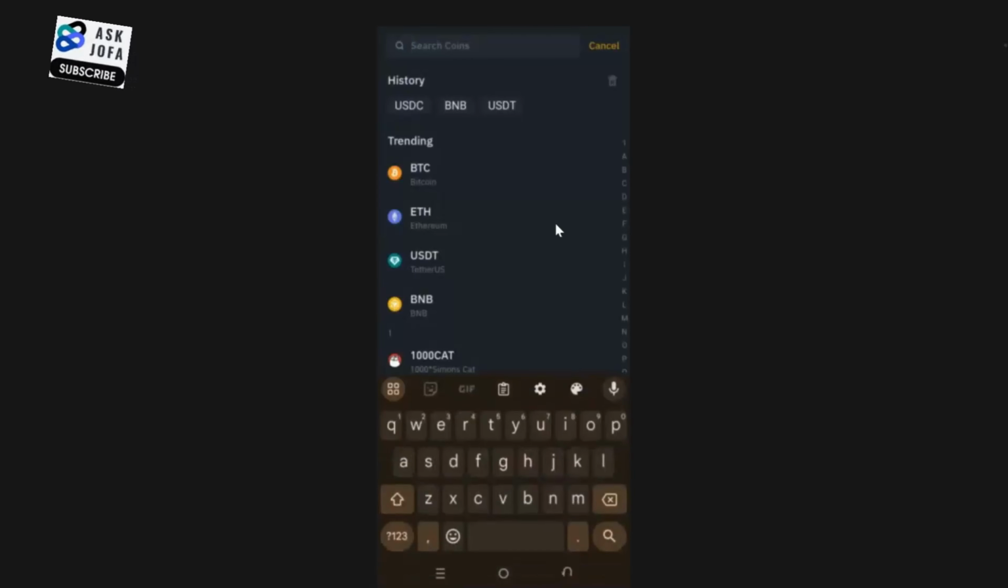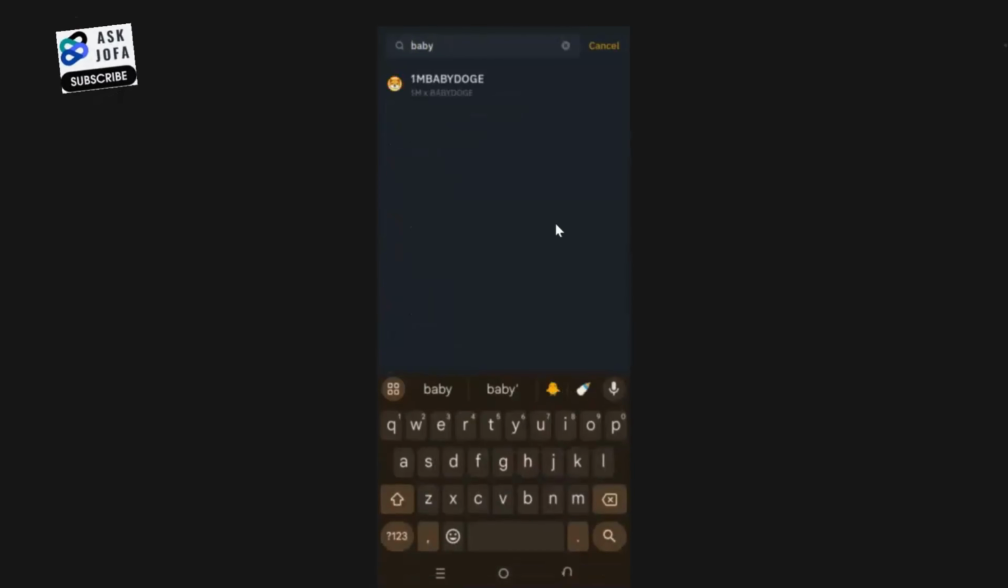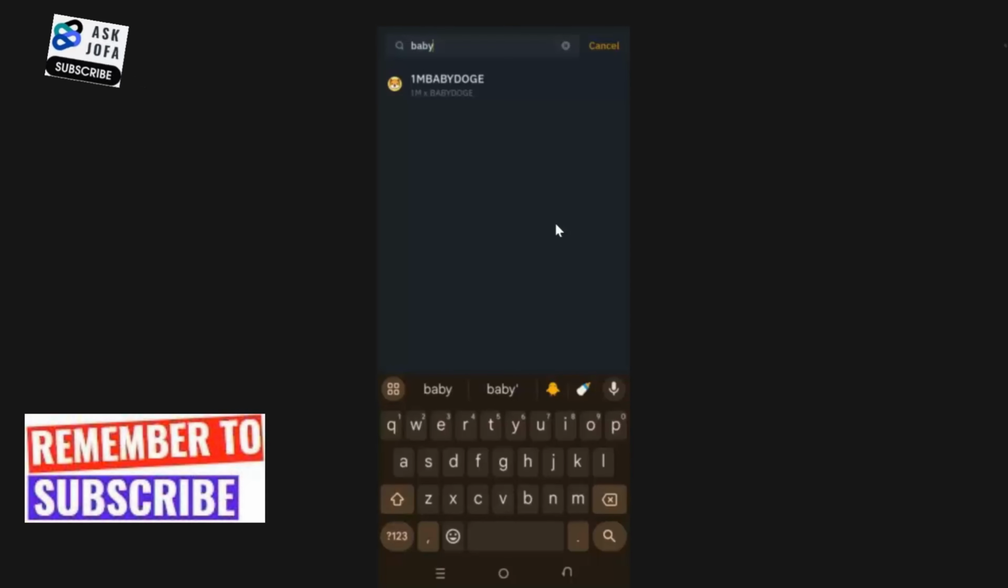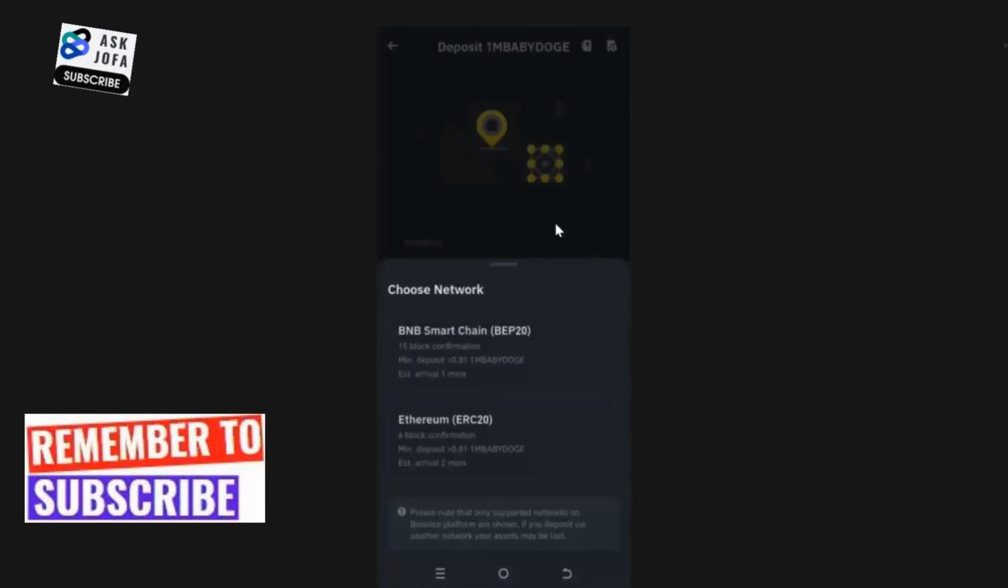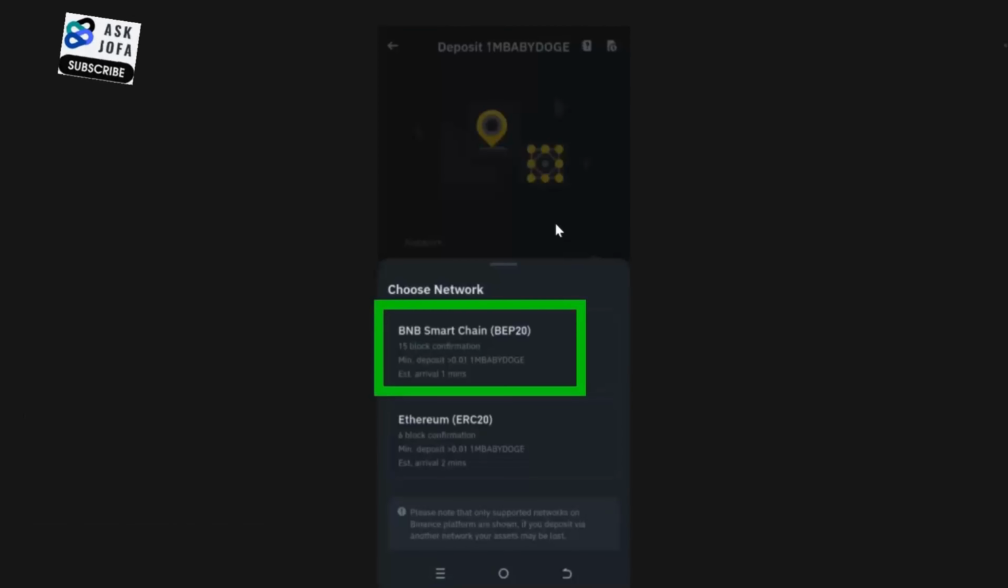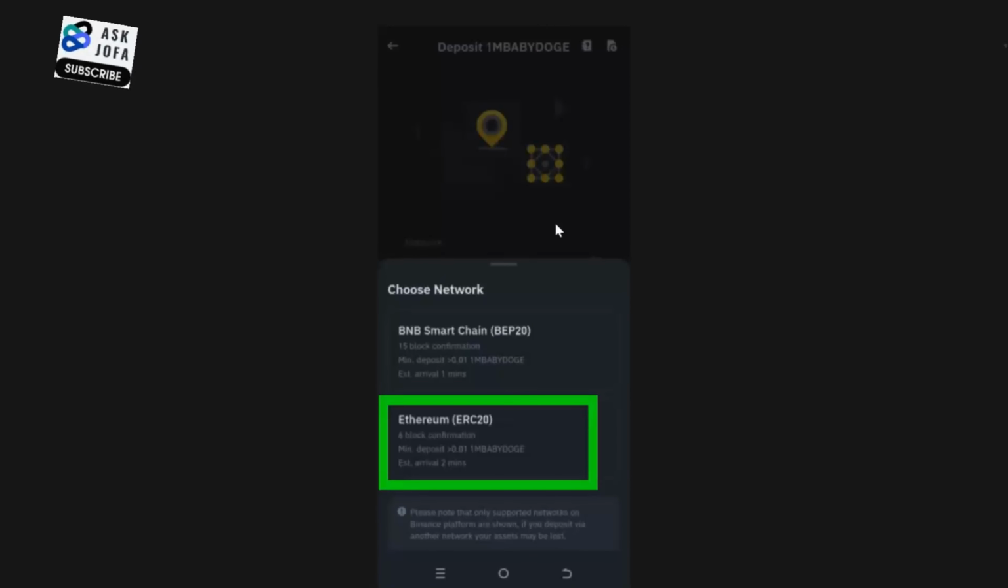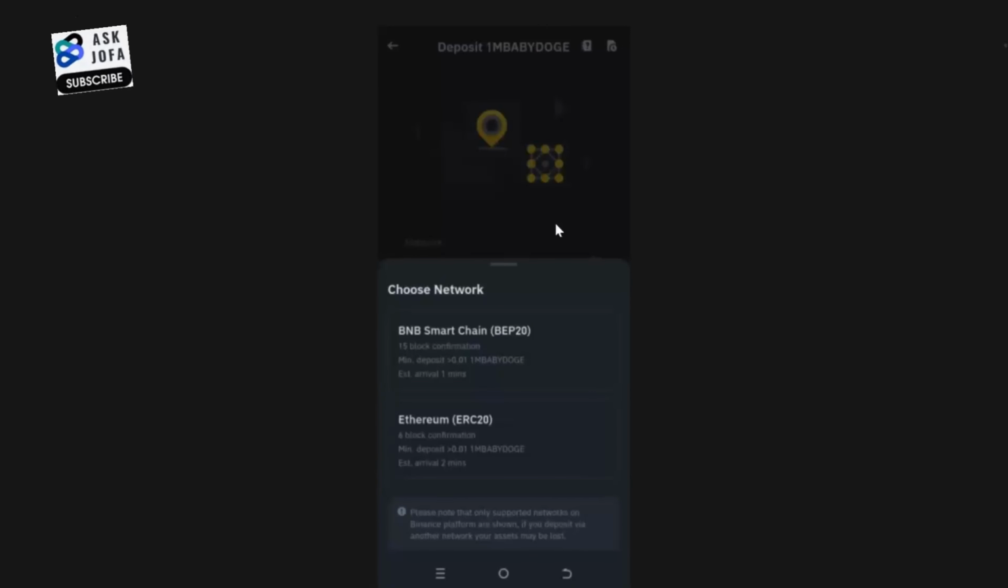Suppose you are looking for Baby Doge, and suppose you want to get the address of this Baby Doge, you just tap it. As at this time, these are the only two networks that support this crypto. The first one is BNB Smart Chain BEP20. The second one is Ethereum ERC20. It all depends on where the crypto is coming from.